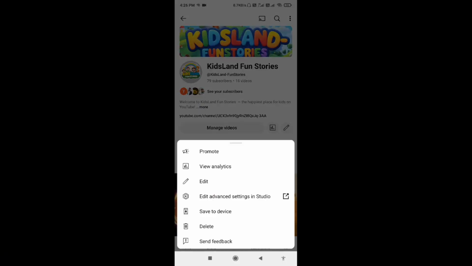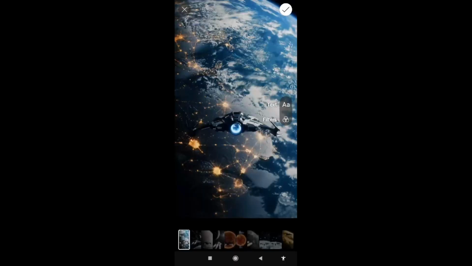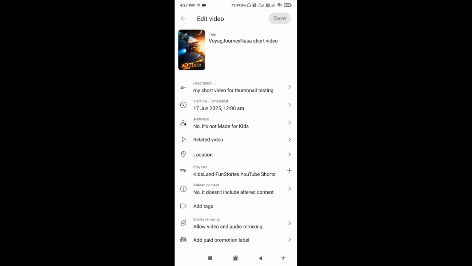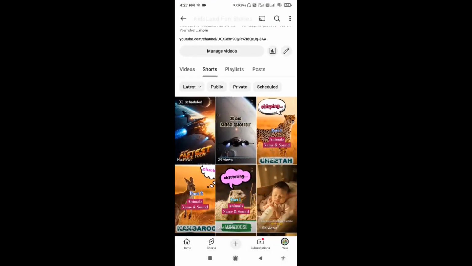After uploading, open the YouTube app on your phone, tap on your video, then tap the pencil icon, Edit, on your profile video. You'll now be able to choose the last frame, which is your custom image. And that's it, done! Now your Shorts video has a custom thumbnail that grabs attention, like a pro.